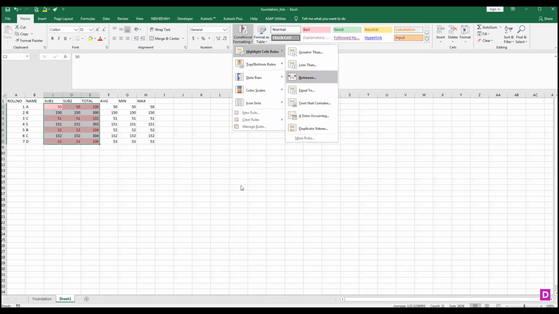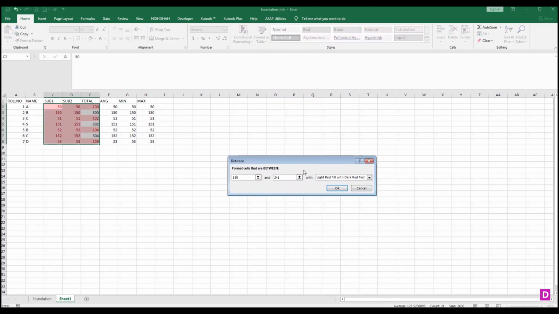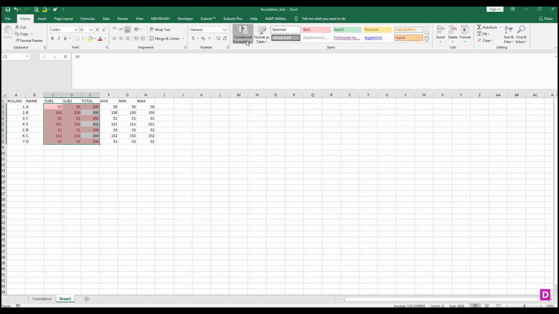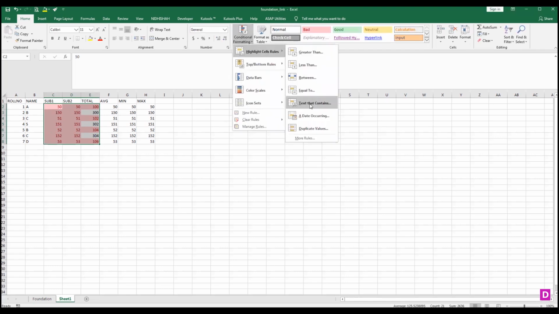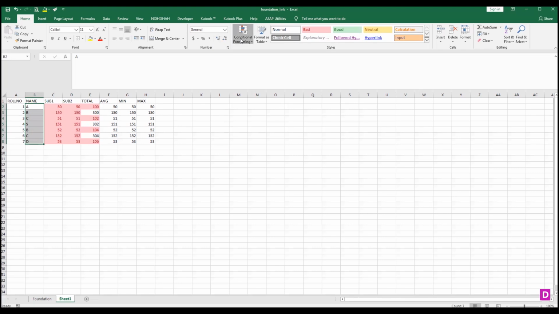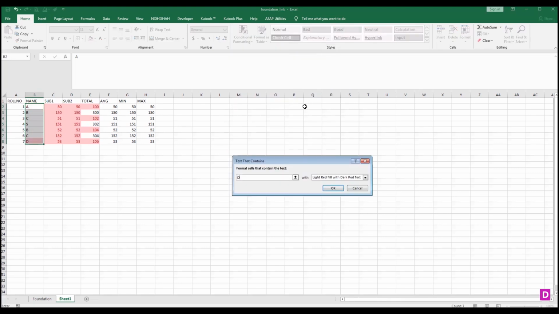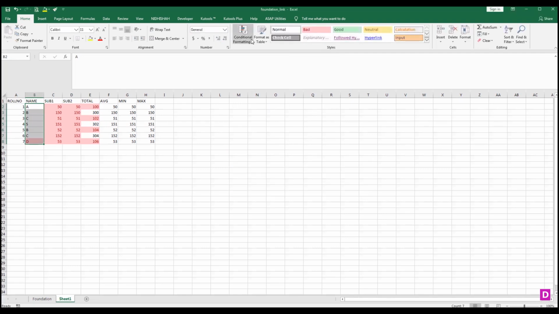If it is between, for example, this value 150 to 200, and the value is highlighting from this color. This is called highlighting cell rules. If the text that contains, for example, text that contain here, for example, if I'm putting D, then you can see here the color is changed. This is called conditional formatting.